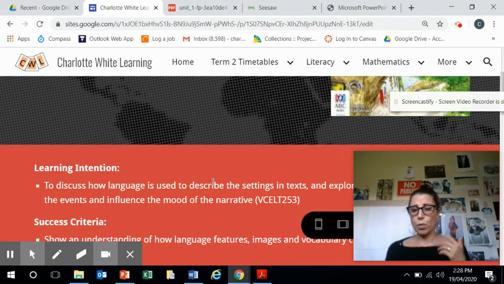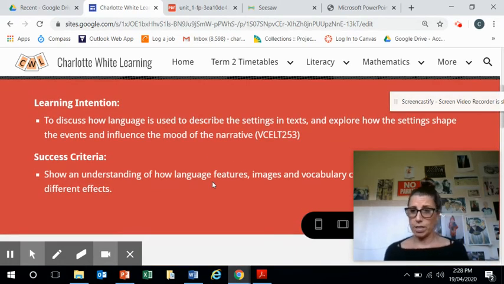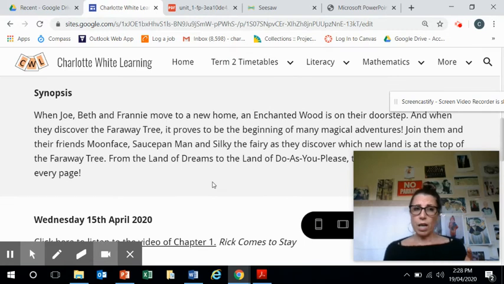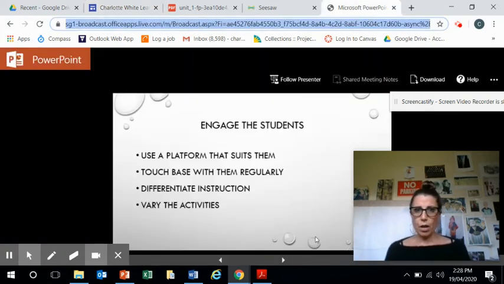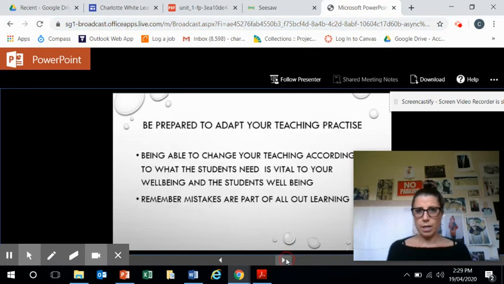So in the tasks, I will always have a learning intention and I'll always have a success criteria. Sometimes I'll have a synopsis or I'll model something, and then I'll have a video and then activities. Okay, so I'm trying to get all the different ways people learn. I'm differentiating according to their needs, and hopefully that continues to engage them. Okay, so I touch base with them regularly with the conferencing, differentiate the instruction, and I vary the activities.